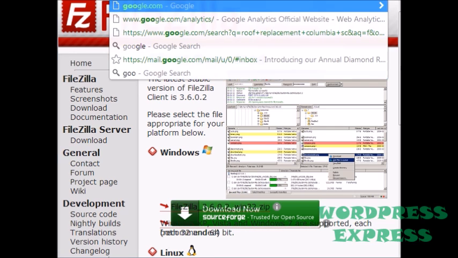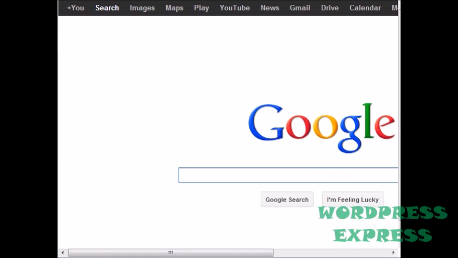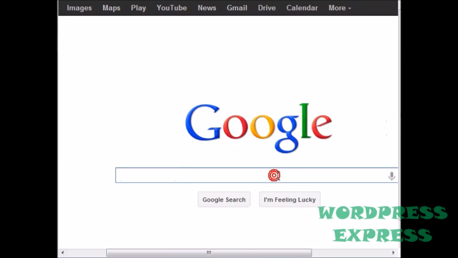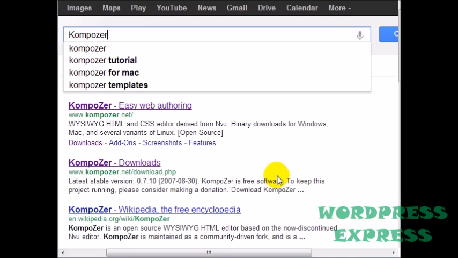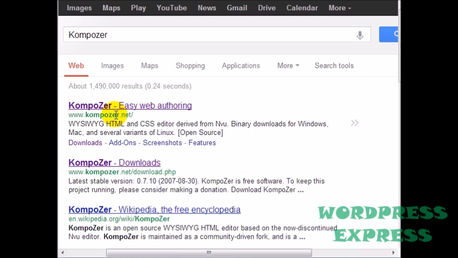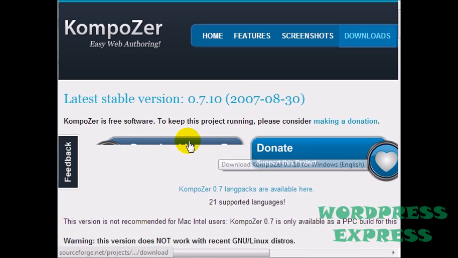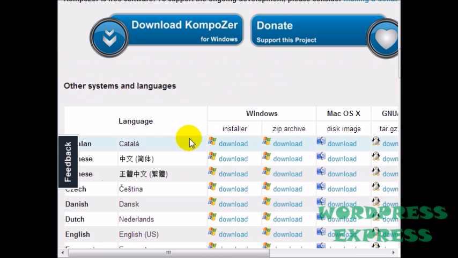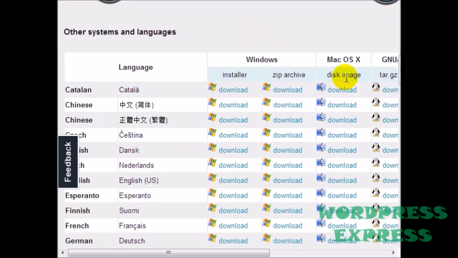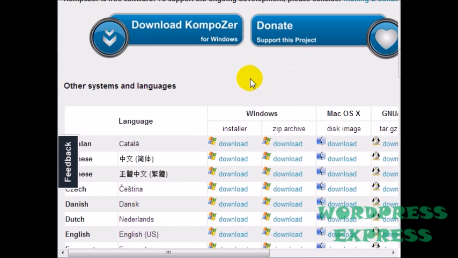And if I go back to Google here, the second program that we're going to be using is called Composer. So that's Kompozer, and it's composer.net, as you can see here. If you click on downloads at the very top, you'll notice that it is also compatible with Windows, Mac, and Linux. So go ahead and do the same thing, download it and install it, because we're going to begin to use it in just a few minutes.